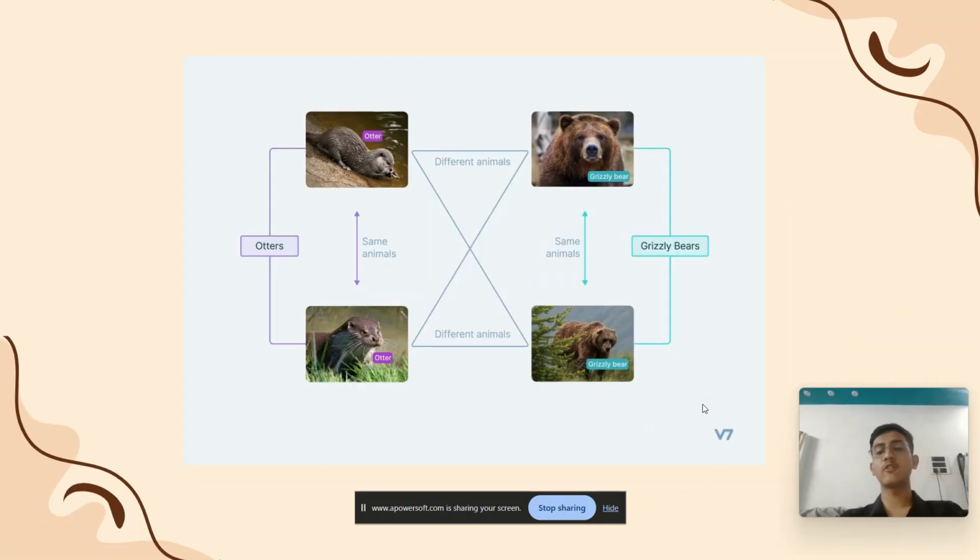The basic idea of contrastive learning is explained through this image. As you can see, two bears with different images will lie in closer proximity to each other in the embedding space, whereas two different animals, say an otter and a bear, will lie far apart in the embedding space. So this is the basic idea of contrastive learning.